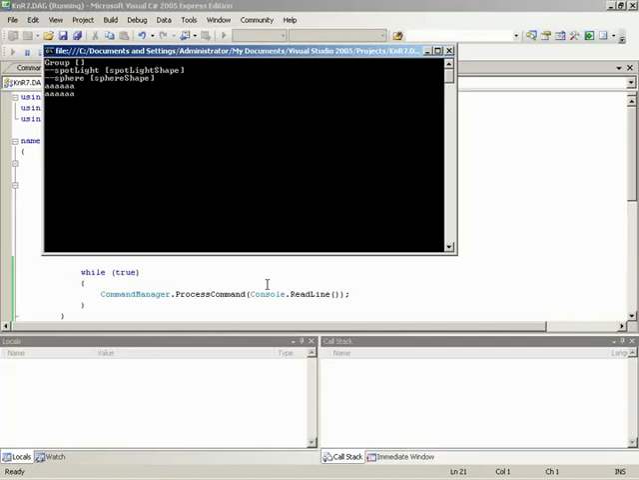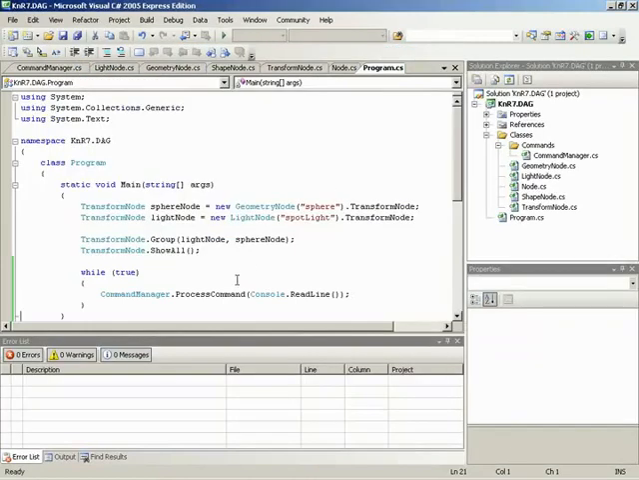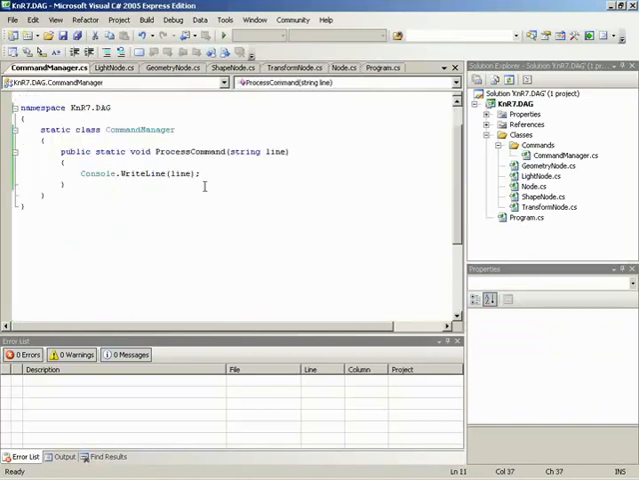So here he goes. He's going to hit enter, and look at that. It was sent over. So he types in sphere, hits enter, sphere gets echoed out, light gets echoed out. So far, so good. Let's go ahead and close the console window now. And let's prove that we can split things up in this string array. So let's jump back over to the command manager. And now let's go ahead and do a string array called arguments and store the split up line into it.